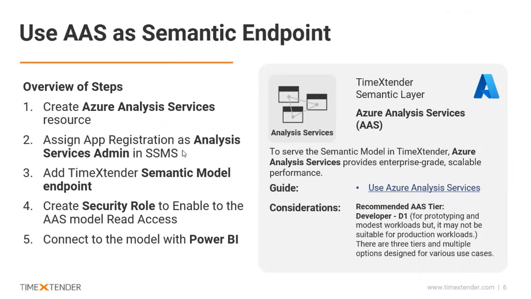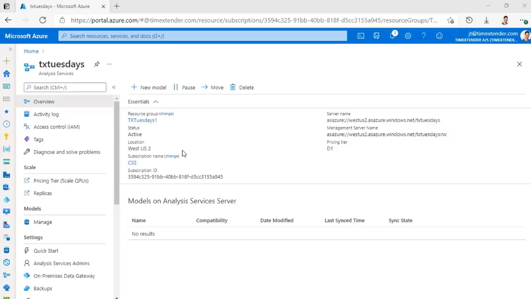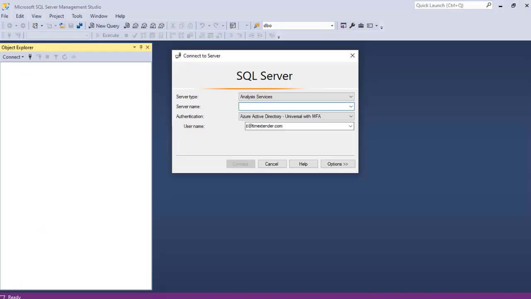Now, this is going to be different than some of the other resources. If you remember in the previous sessions, we did this through access control. However, with Analysis Services, it's just slightly different in how you set this up. So we're actually going to be doing this through Management Studio. Let me open up Management Studio.